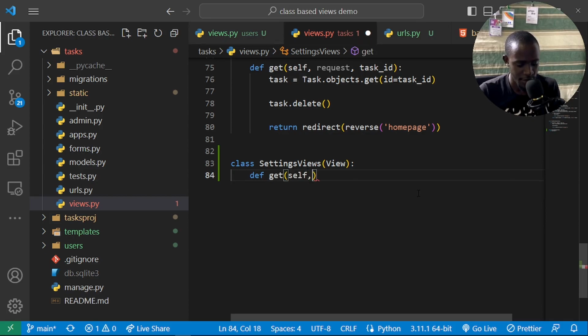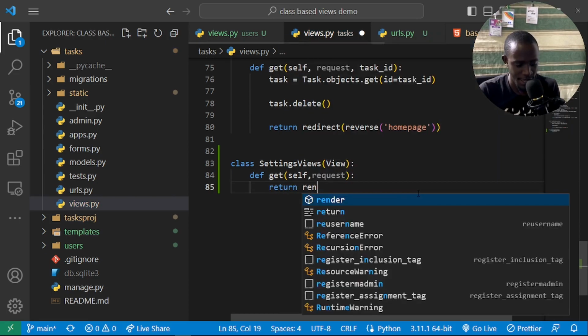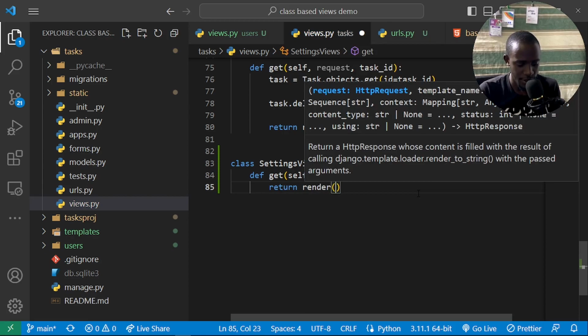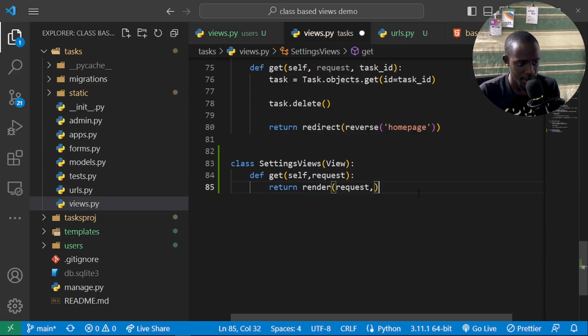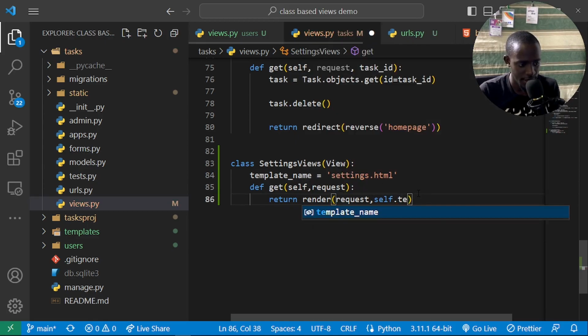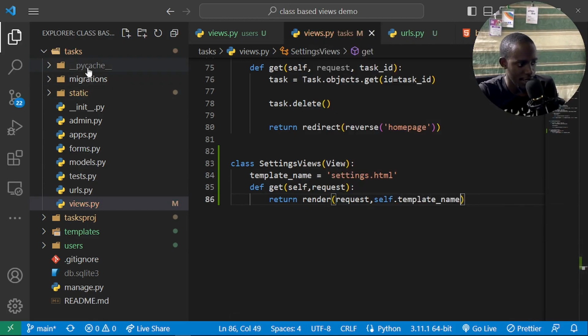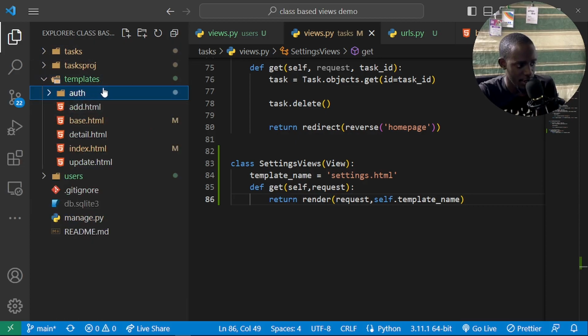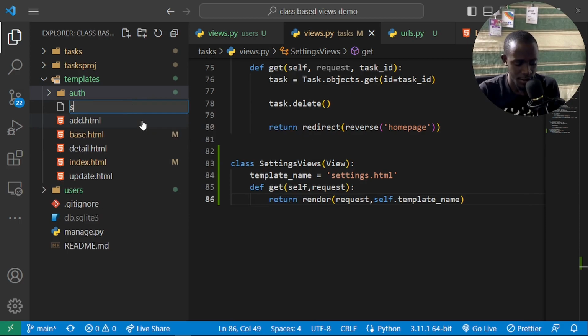So I'll basically provide self as well as the request object, and I'll have to render the template. So I'll say return render, and then here we shall say request, and we shall also provide the template name. So in here, we expect the template name to be settings.html. So once I have that, then I can come here and say that shall render the template name. So I'll just come and create that template so that we can actually access it. So that's going to be in our templates, and we shall have our settings.html.